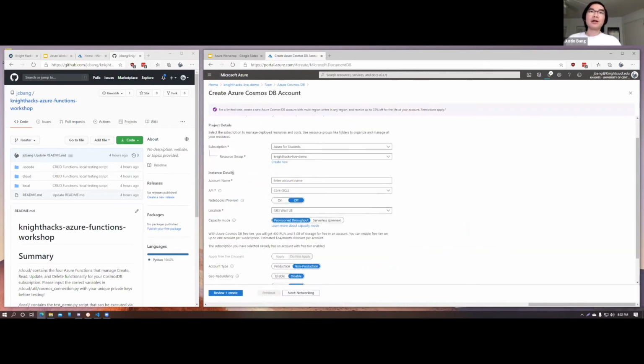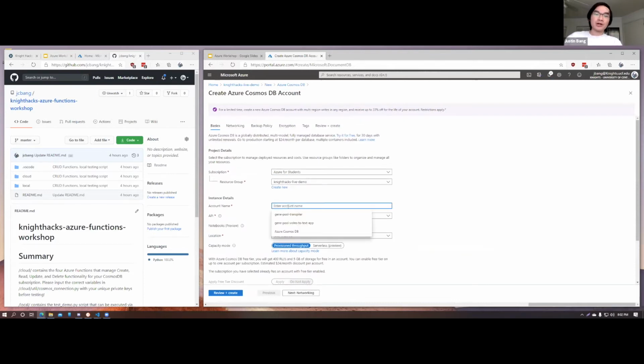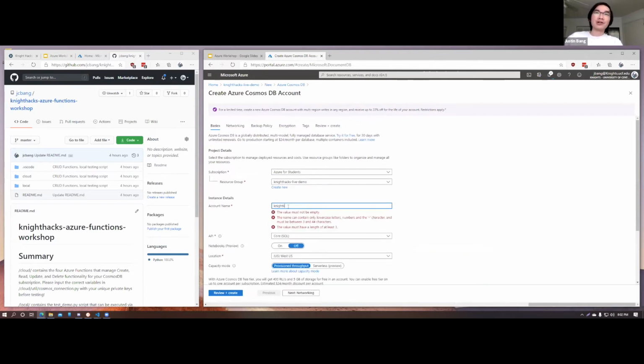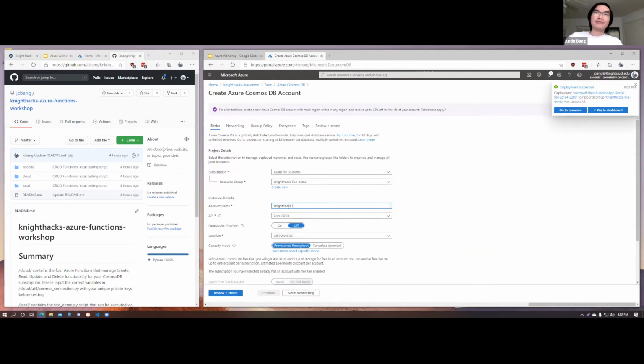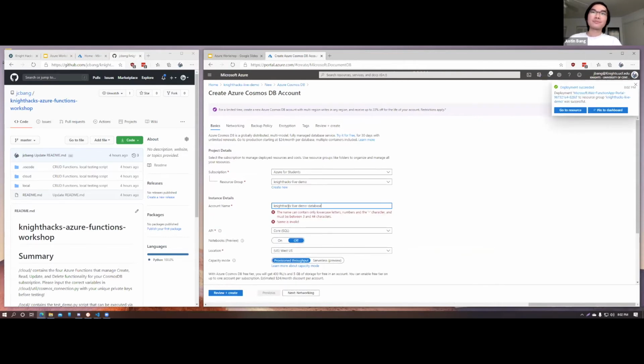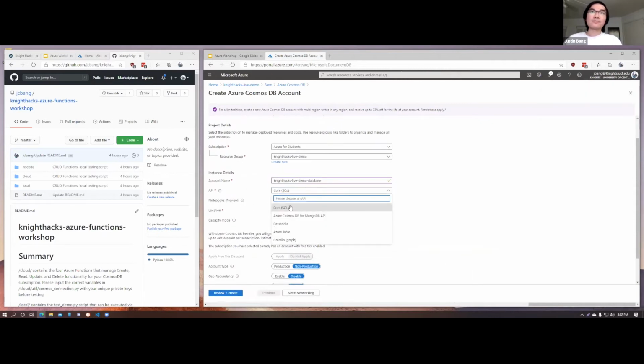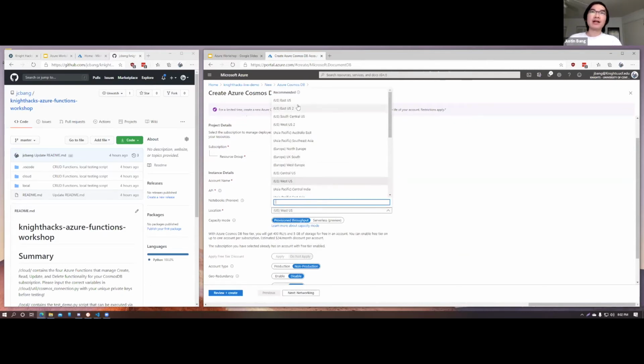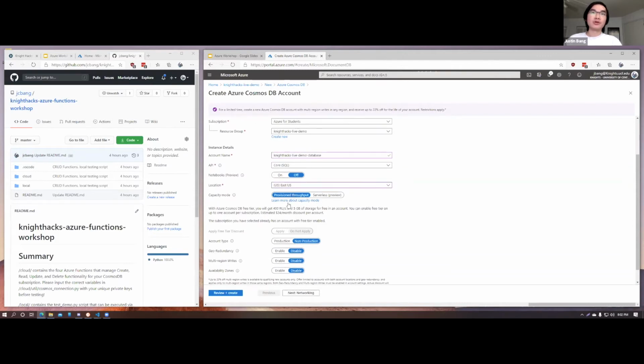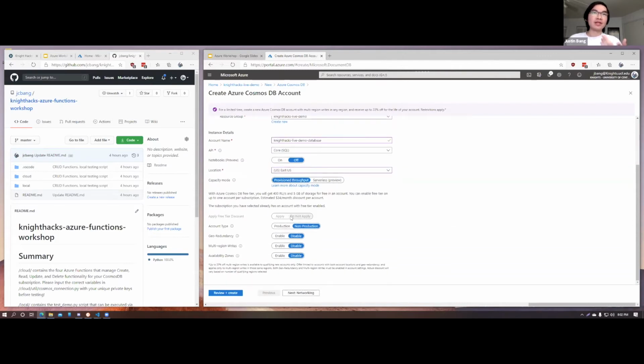So you can name it whatever you want. For me, I'm going to call it Night Hacks Live Demo Database. Your API is going to be Core SQL. And I'm pretty sure for the rest of the settings you just keep the defaults. It would be provision throughput, free tier discount. For me, it's disabled, but for you, you should be able to have a free tier discount. And from there, just click create. I understand I'm going a little bit fast, but I will be pausing after this in case someone gets lost.